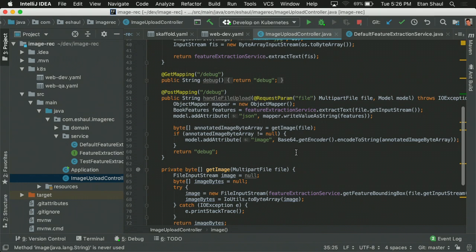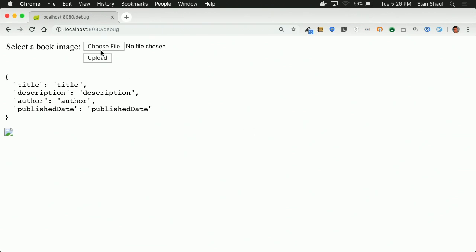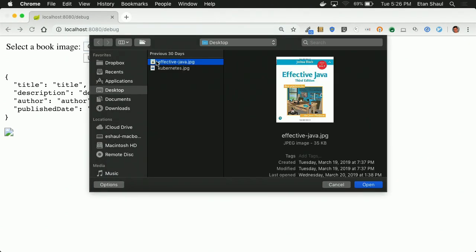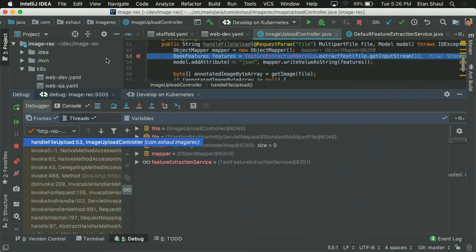So let's go into our image upload controller and set a breakpoint right before it's about to call the feature extraction service and see if we can figure out why it's not getting any real data here. So the breakpoint's set. I'm going to select the same book again, and upload it. And you can see it immediately hit the breakpoint. And again, this application is running in Docker for Desktop.